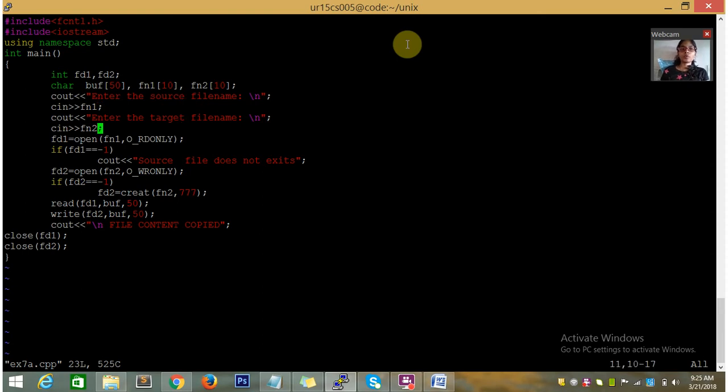After we get that, first of all we have to open the file, read it and then write it to the target file. First we will say fd1 open, read only. If fd1 returns -1, it means no such source file exists. Next we go for fd2 open, write only. If it is -1, then we'll create it with fn2 comma 777 permission. Then we read from fd1 and write it in fd2, and we say that the content of the file is copied. Now we have to close 1 and 2.